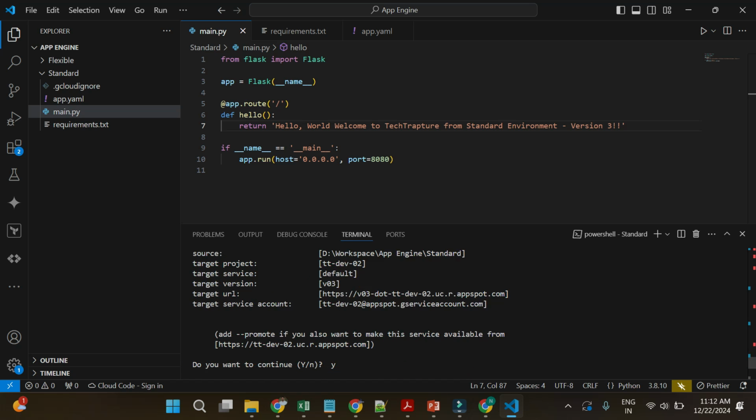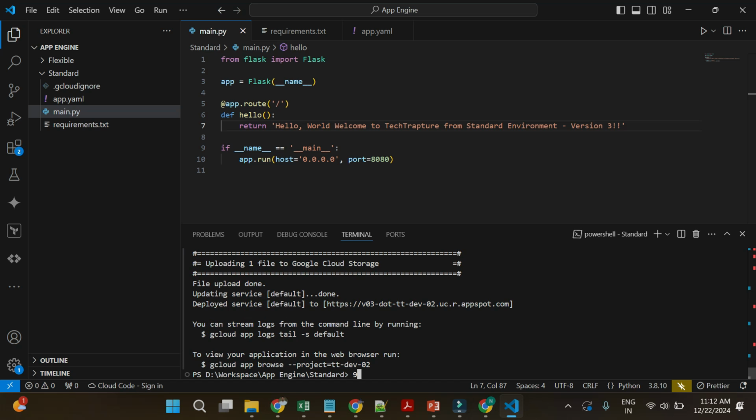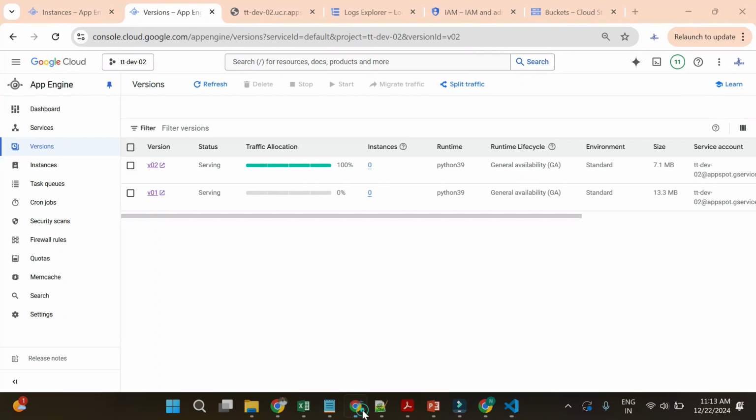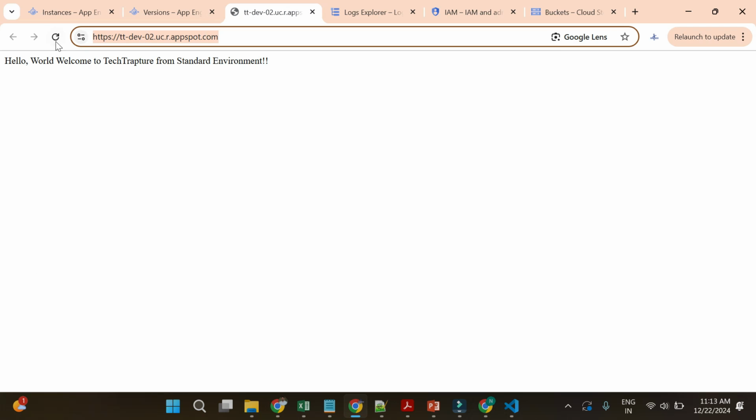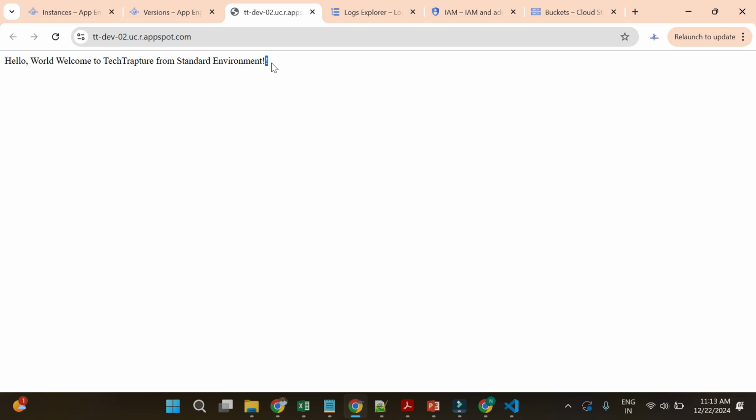Here it is just updating the service, and it did not show the splitting traffic because we used the no promote flag. Now let's refresh and check if we have version 3. You can see version 3 is here, but currently there is no traffic on version 3, and this is still pointing to my older version, that is version 2.